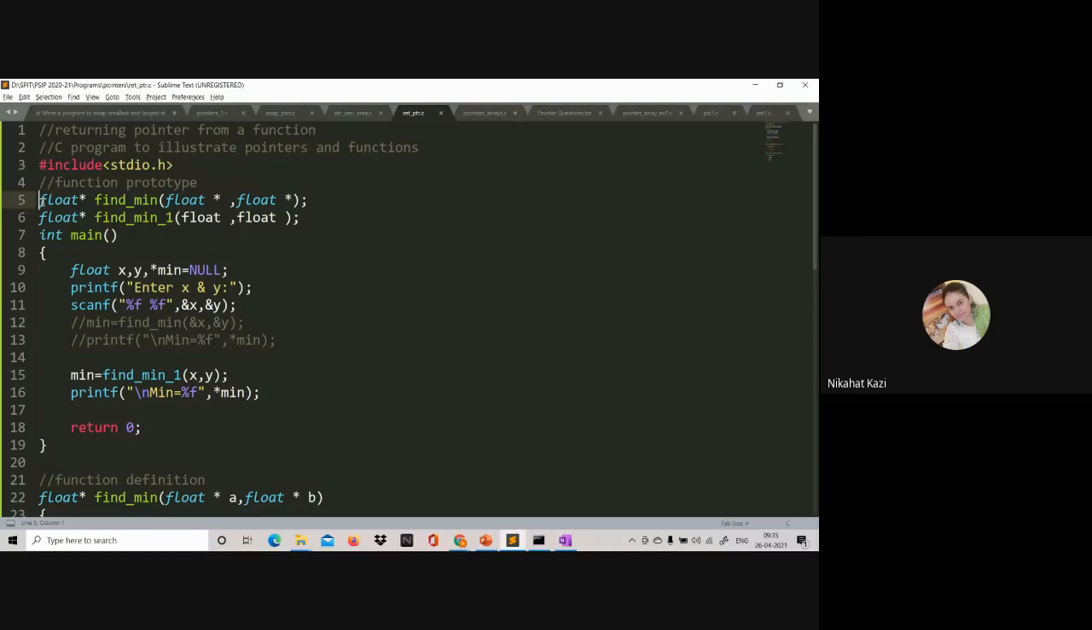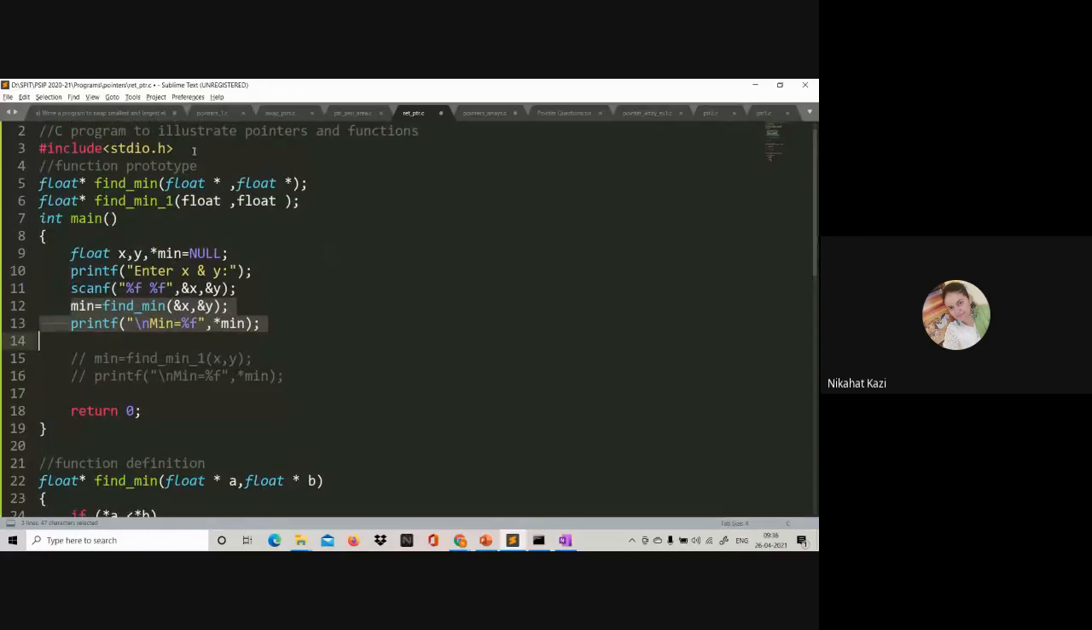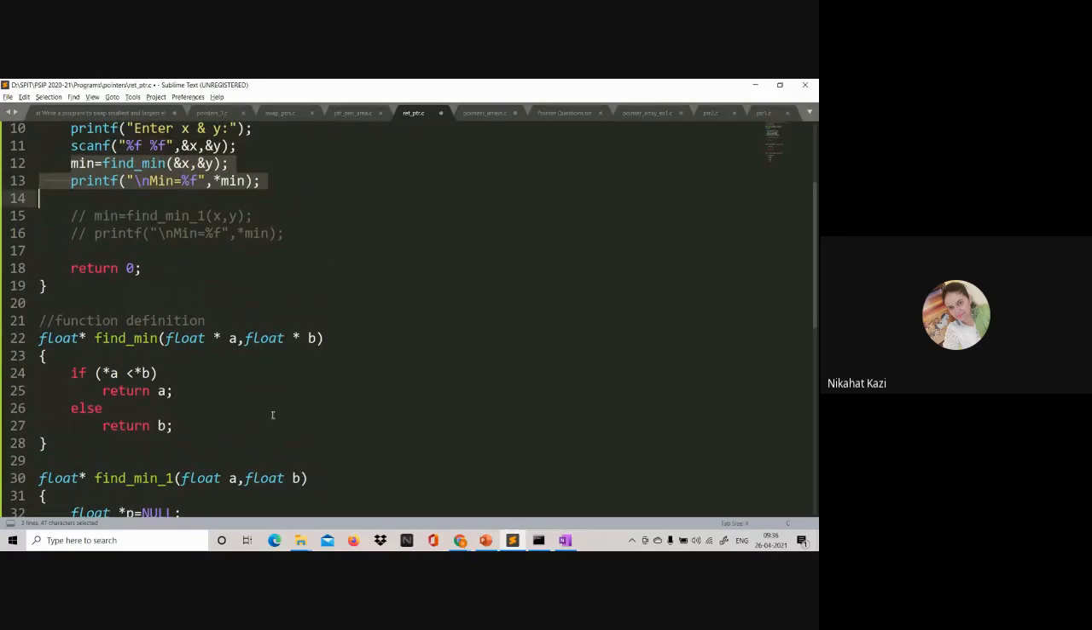So accordingly, what will be the prototype of the function? It will be float star, because the numbers are float numbers, x and y. So I'm going to pass the addresses. This is the first variable. How will you write this function? You have to give the body to this function. You will say, if star A is less than star B, return A. Otherwise, return B. This is simple logic, right?